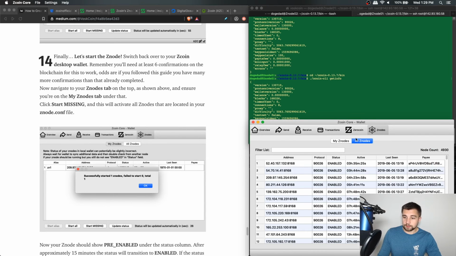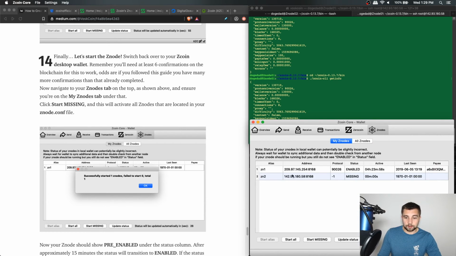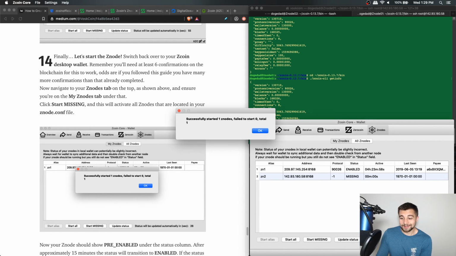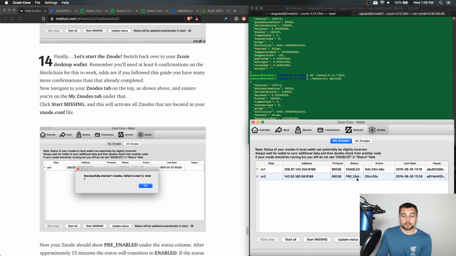We're going to navigate to Znodes, My Znodes, and from here we can see ZN2, which is the Znode we have been working on all day today. Now we're just going to click Start Missing. Do you want to start the missing Znodes? Missing just means the status is missing, aka the ones that aren't up, not online, not enabled, not approved. That's the one you want to start. So we click Yes. Hopefully you see successfully started 1 Znode, failed to start 0. That's good. You're going to see it in the pre-enabled status.